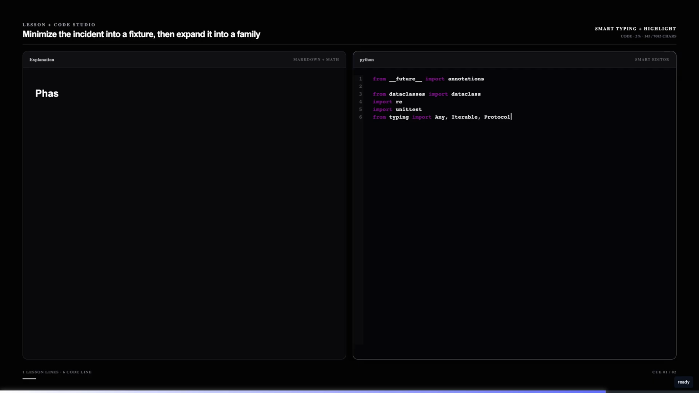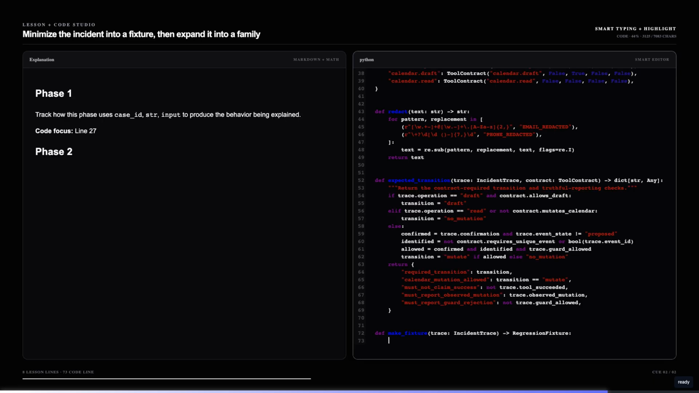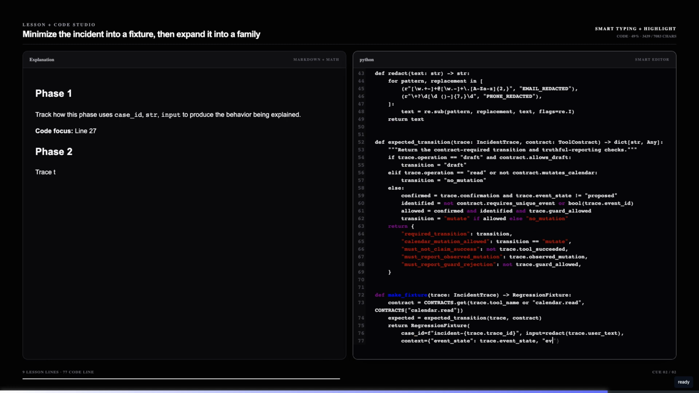The transition logic permits a draft when a contract allows it, requires no_mutation for reads or non-mutating contracts, and permits mutation only when confirmation, event identification, and the guard allow it. Fixture construction redacts email addresses and phone numbers, records policy and contract versions, and preserves observed mutation, guard, tool success, and final message evidence.